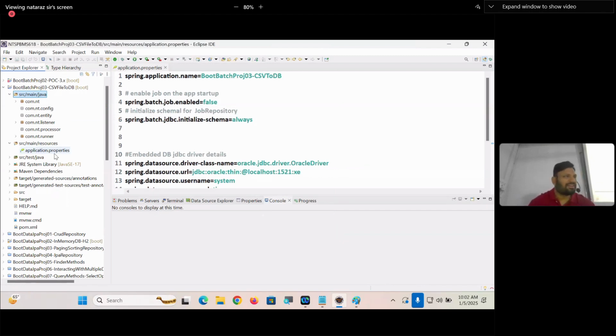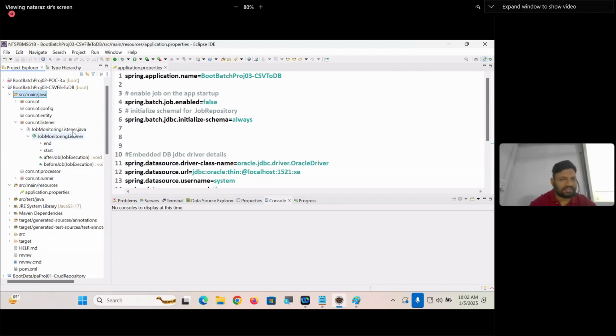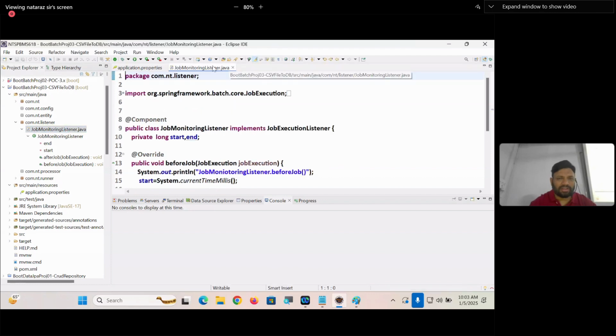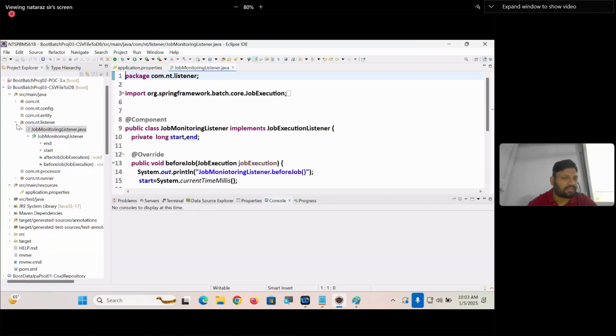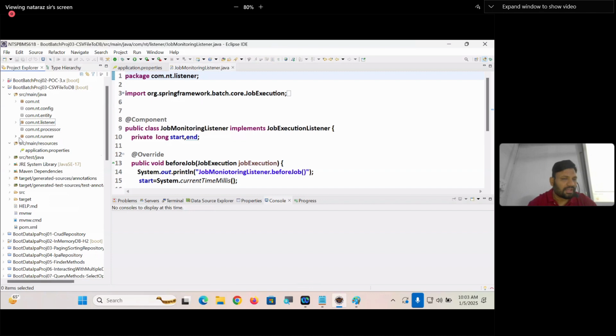The listener is all about finding the start time, end time, and getting the exit status. Look at the listener: job monitoring listener. Start time gathered, end time gathered. We are finding the difference, end time minus start time. That's great. Here is my runner.